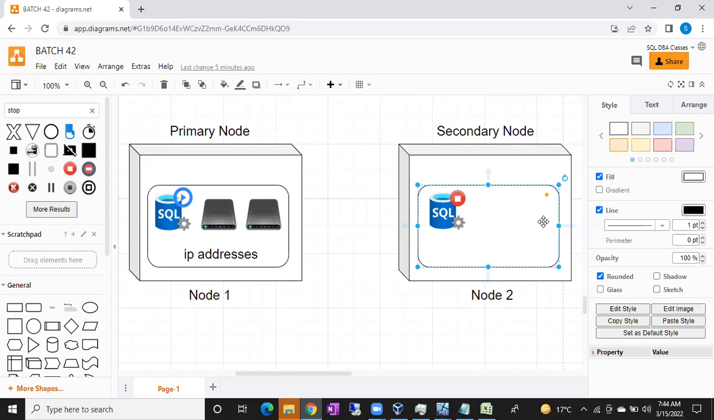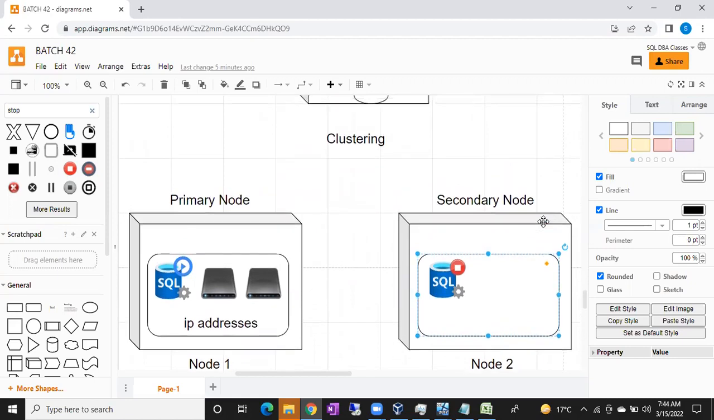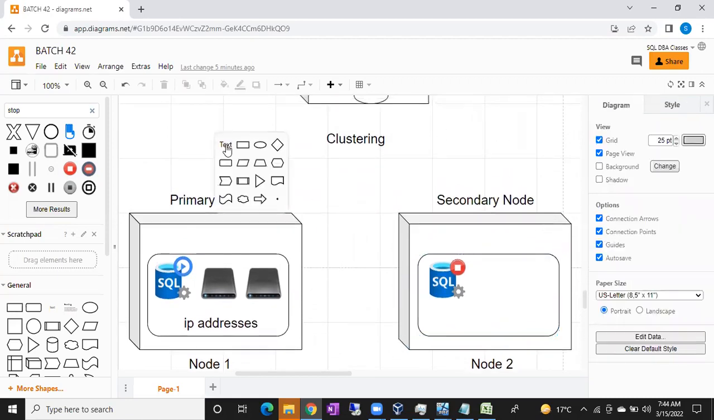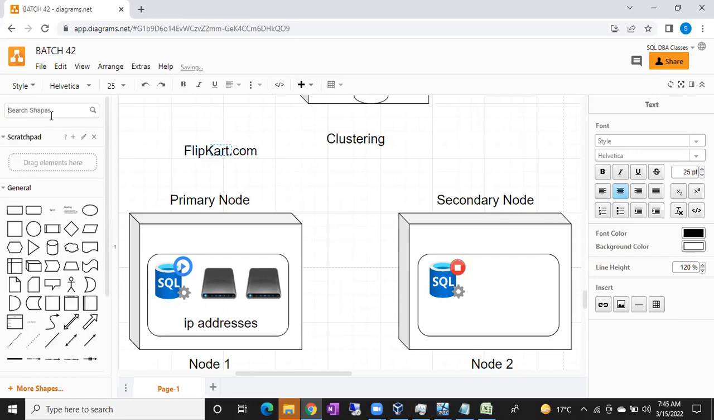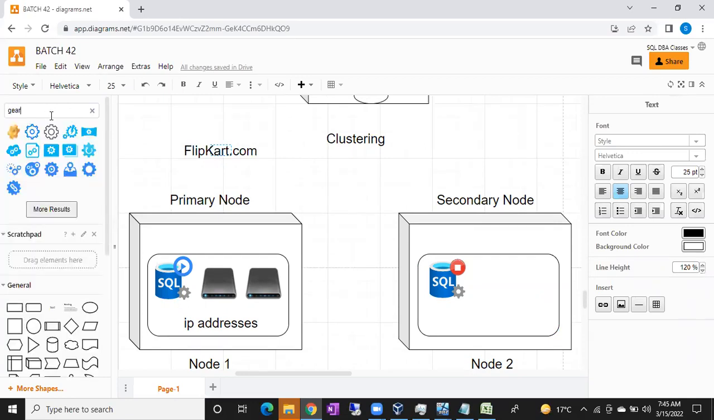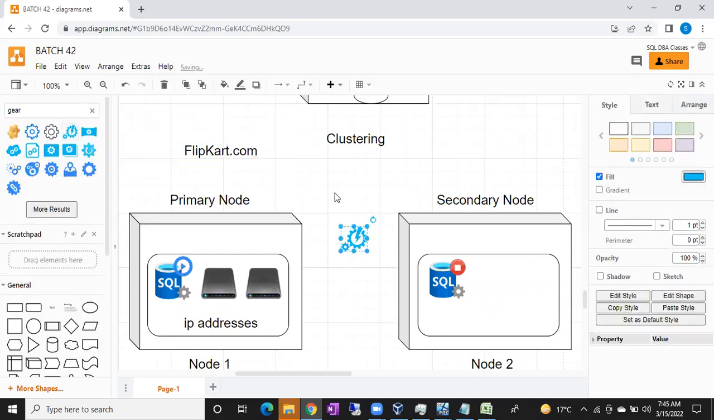Any issues, any doubts here, please let me know. We'll discuss. Fine. Okay, so guys, is it clear or any issues in the cluster setup? Let me know if you are having any issues in the cluster setup. We'll discuss.